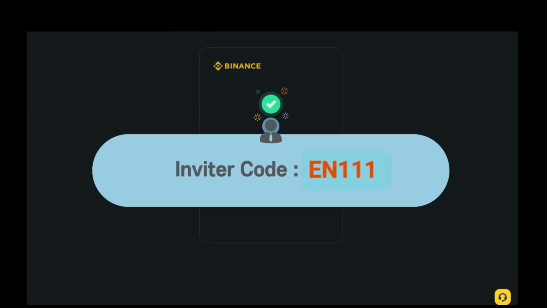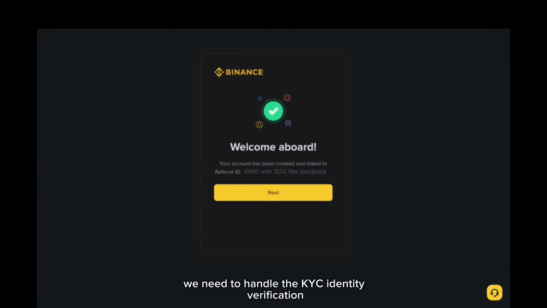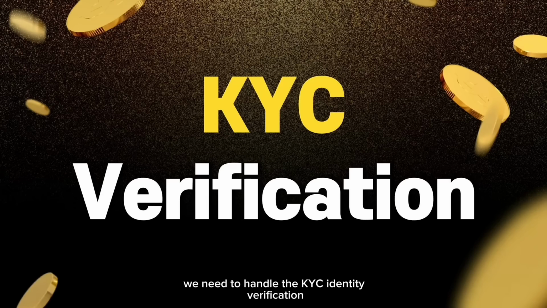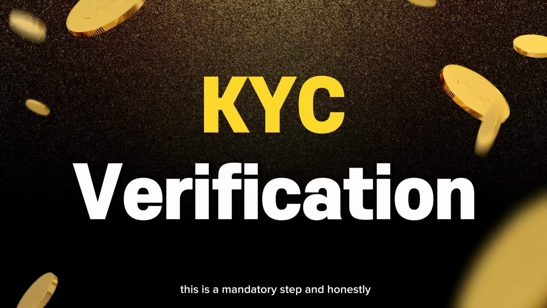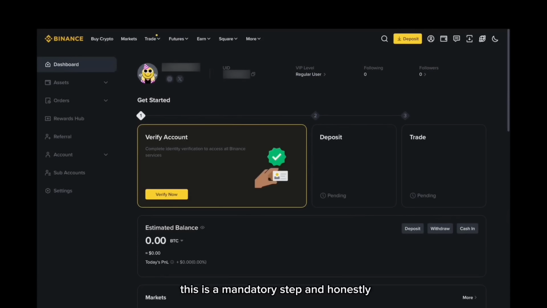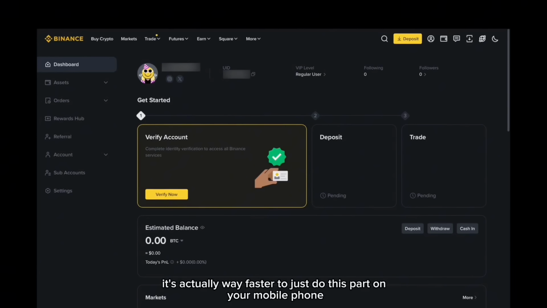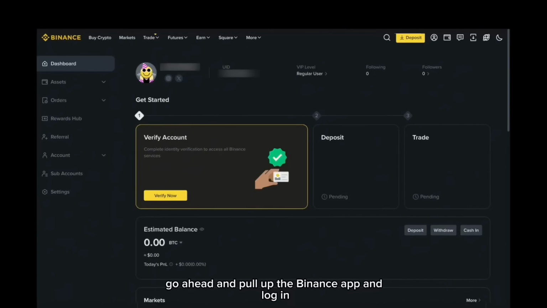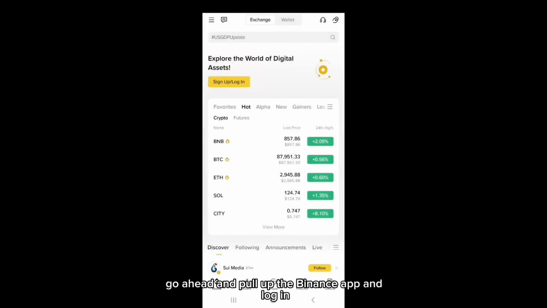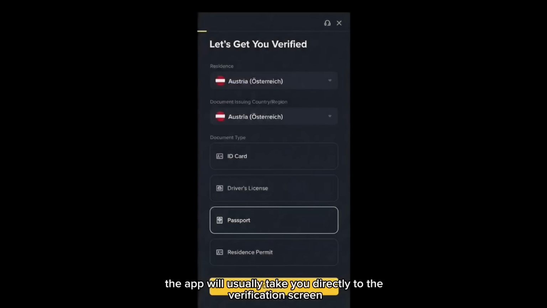the process. Now that your account is born, we need to handle the KYC identity verification. This is a mandatory step, and honestly, you really need to finish it to unlock things like deposits and withdrawals. Since it involves a facial scan, it's actually way faster to just do this part on your mobile phone. Go ahead and pull up the Binance app and log in. The app will usually take you directly to the verification screen.